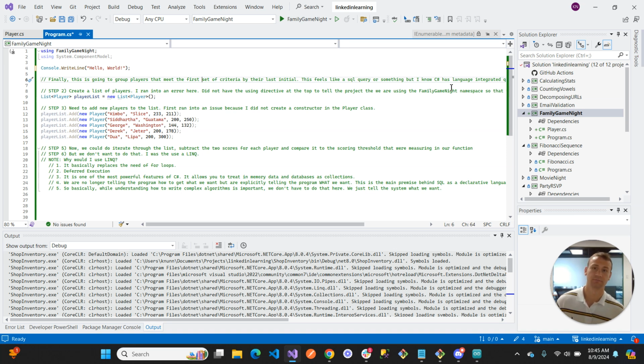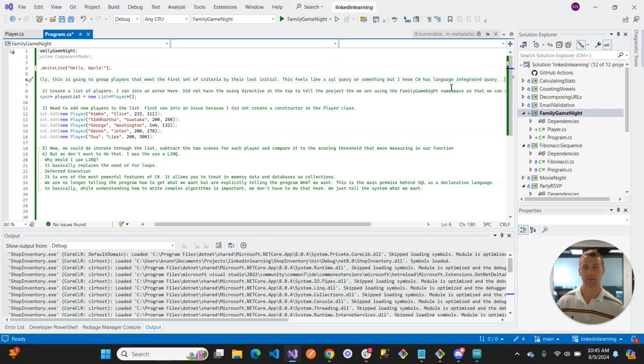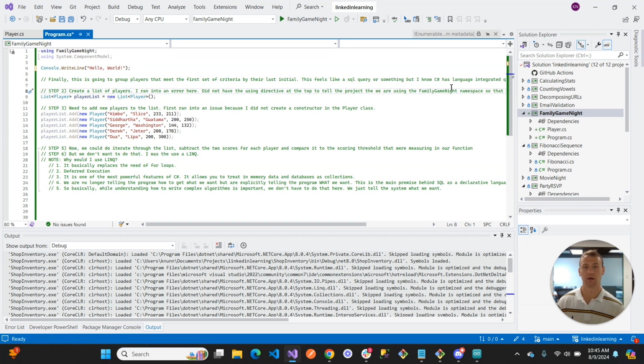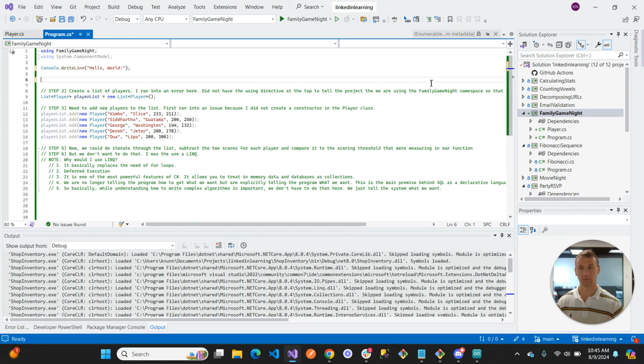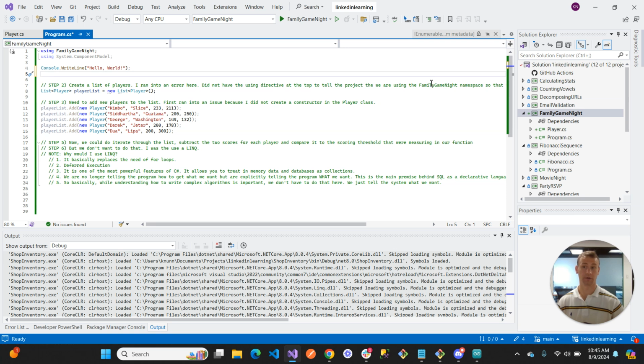All this stuff seems complex from the outside, but once you do some digging, you realize that it's not too bad. Alright, so as I said, this feels like a SQL query or something, but I know C# has language integrated query. Okay, we know that. So we're going to use language integrated query.